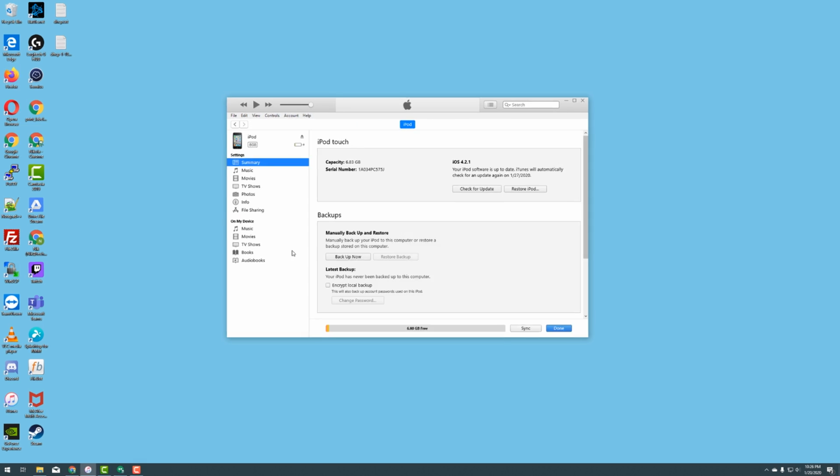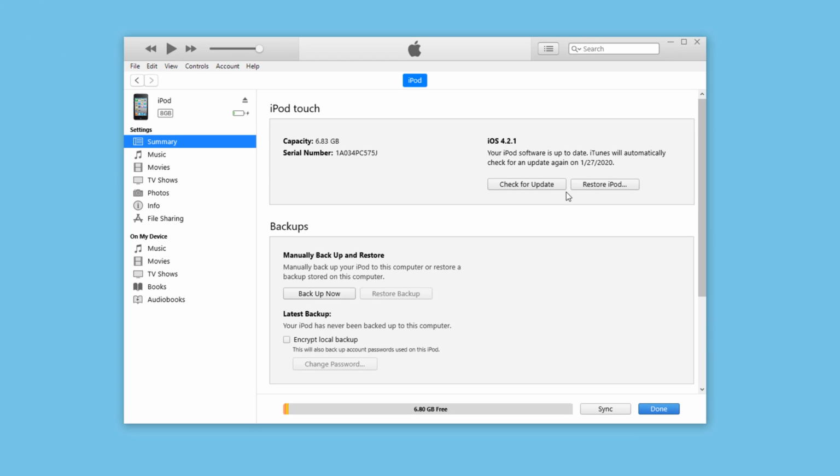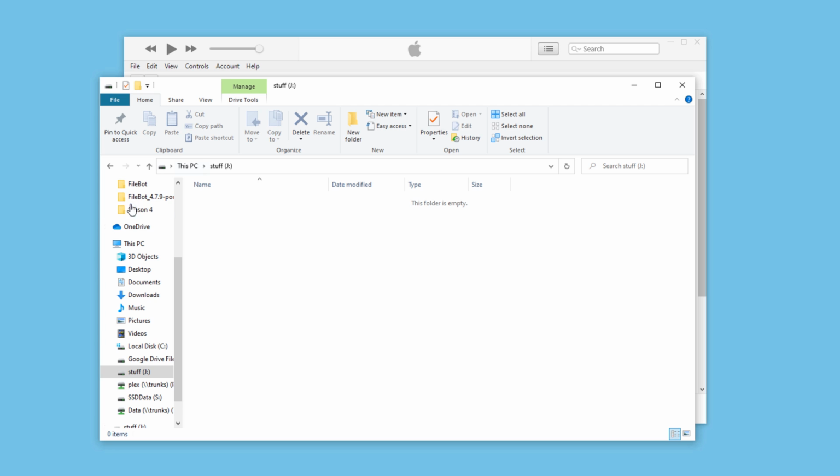Let's go ahead and look at our iPod here. We'll click on it. If I click Backup Now, it's going to back up directly to the local hard drive. So let's go ahead and browse that folder now. I'm going to pull it up right here.